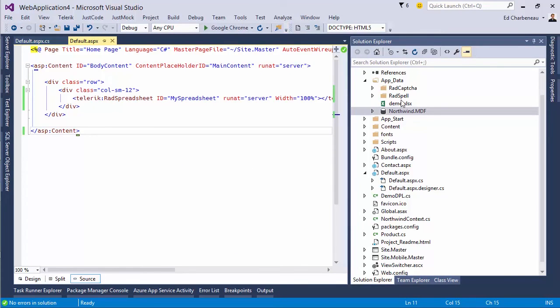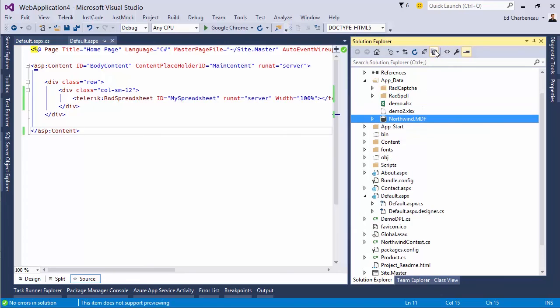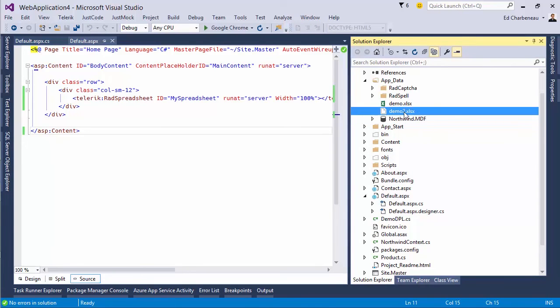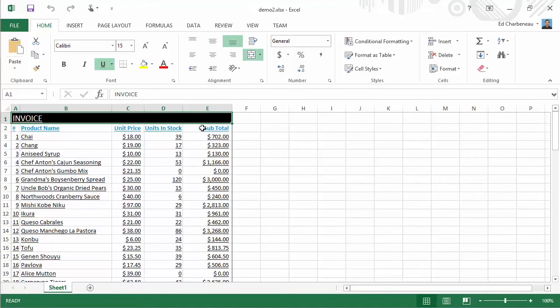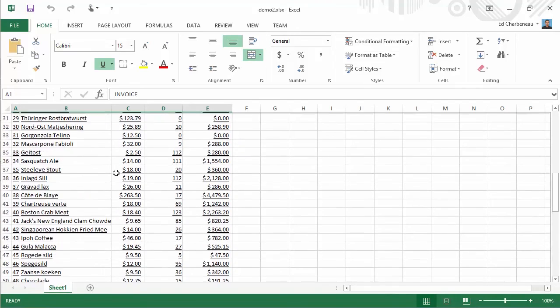And now I'm going to reveal the hidden files. And notice that we have a Demo2 Excel sheet. Let's go ahead and open that up. And I'm going to actually bring it up in Excel so we can see that it kept the formatting. And this is just a normal Excel sheet.